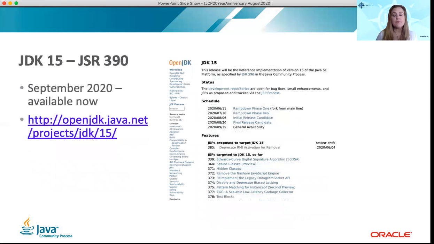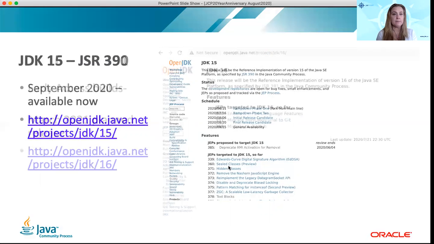And Java 15 is the release that's available now. As of last month, when you go to download the latest release of Java to be able to use in production code, you would get Java 15. You can see also under the features for Java 15 that there are JEPs being proposed to be deprecated. So, deprecate RMI activation for removal. That's also included as a review of what's in the release.